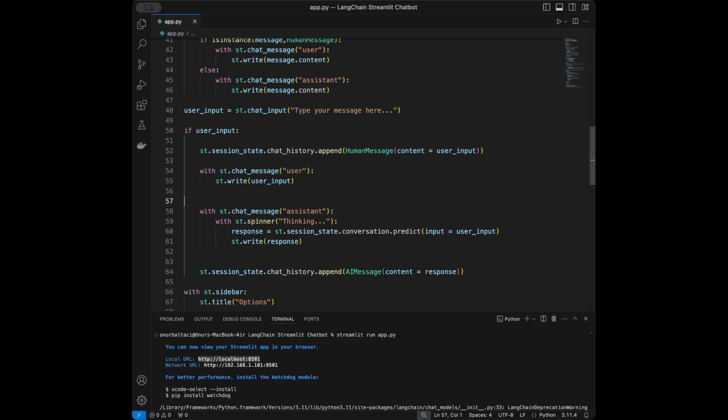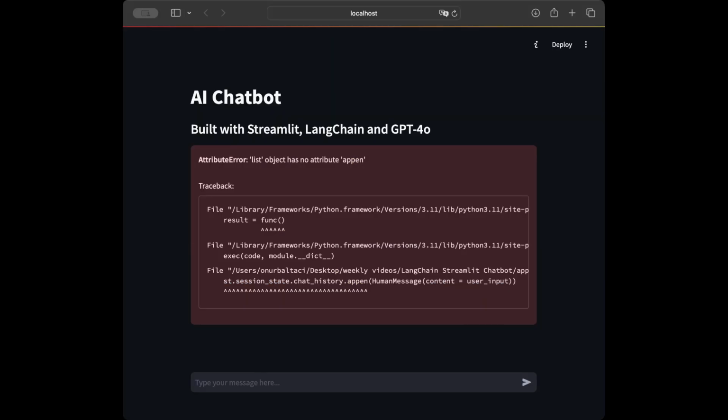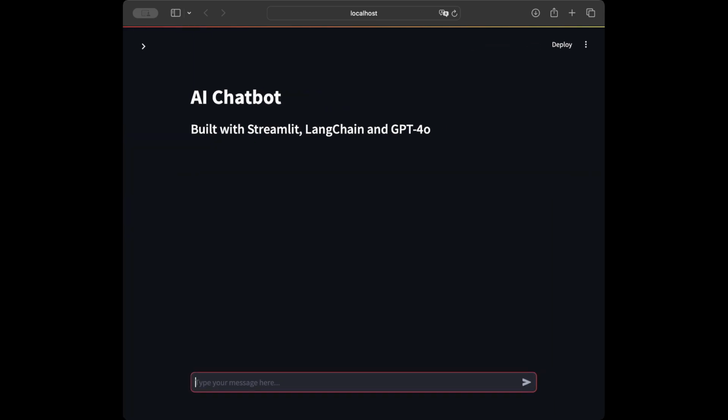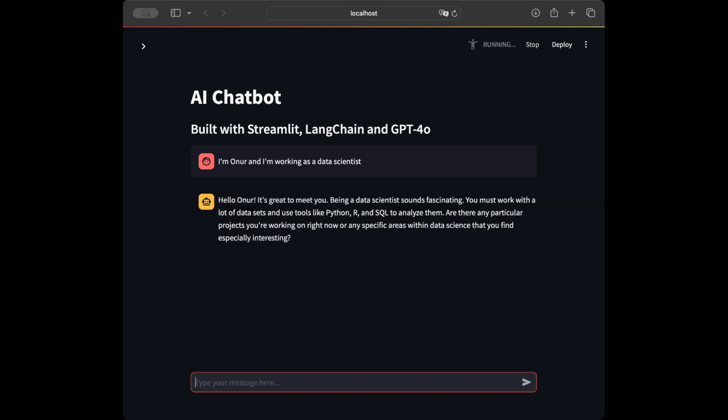So I'm going to go back to the browser right now after this fix. And in here, if you go to this section, we are going to see that it's going to say source file is changed. So if we just say rerun in here, Streamlit is going to rerun with the new codes. So let's try again. I will say I am Honor and I am working as a data scientist. I am typing this because I'm going to check if it's going to remember me and my job when I enter a new message right now.